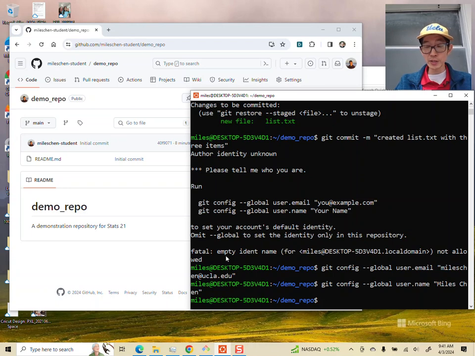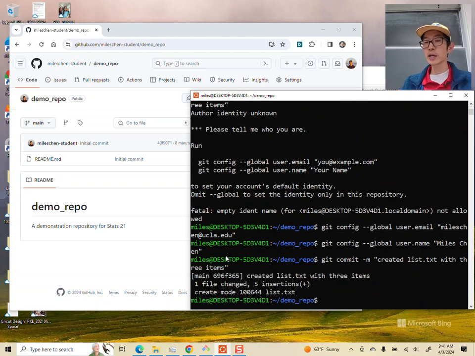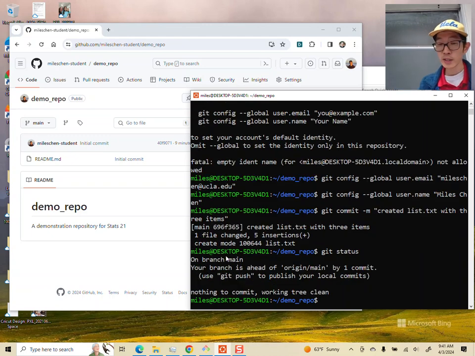So I've done that now. Now I can go ahead and commit it. Okay. So I will type in git commit -m "created list.txt with 3 items". Okay, and so now I have committed this change, okay? All right, so now we will check git status. And it says nothing to commit, working tree clean, but it says your branch is ahead of origin main by 1 commit. Okay, origin main is the remote repository that exists on GitHub.